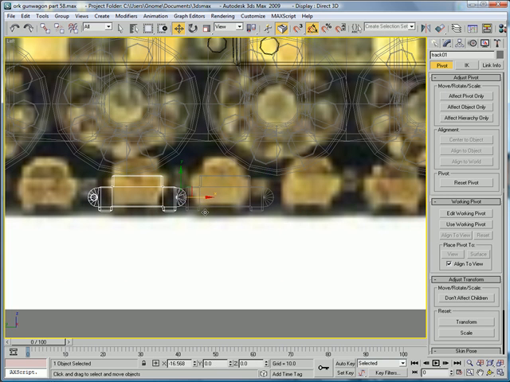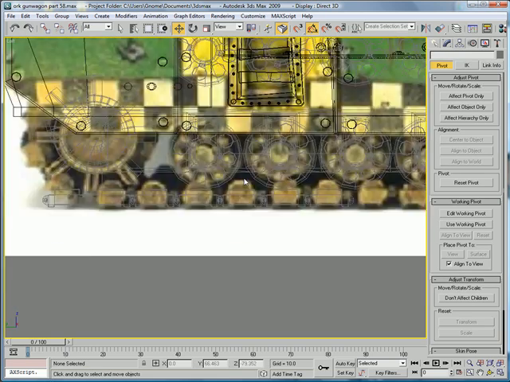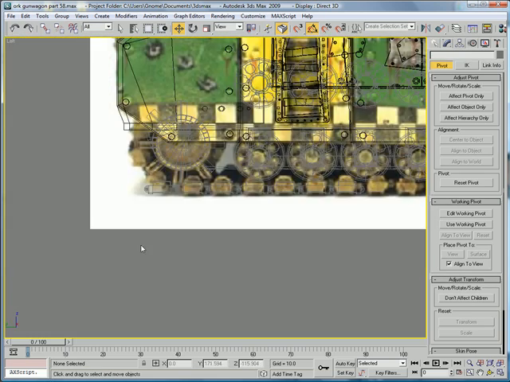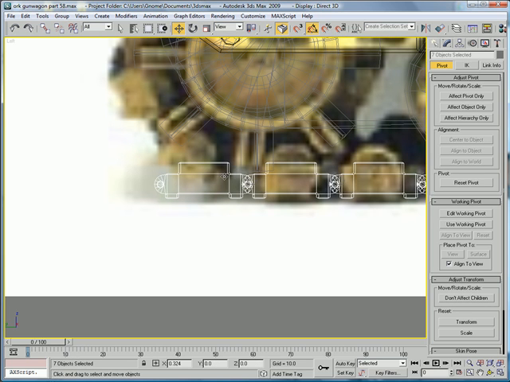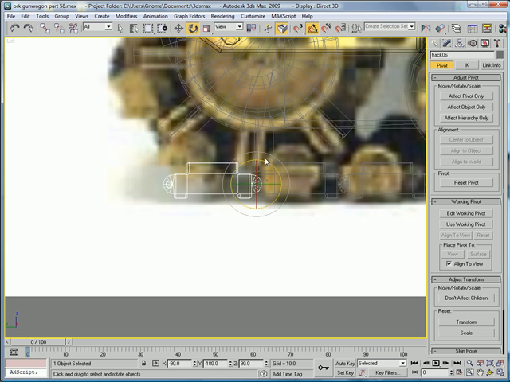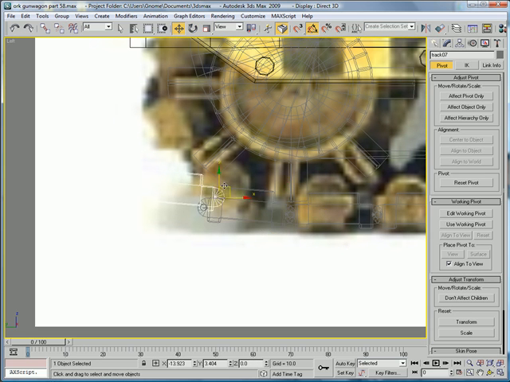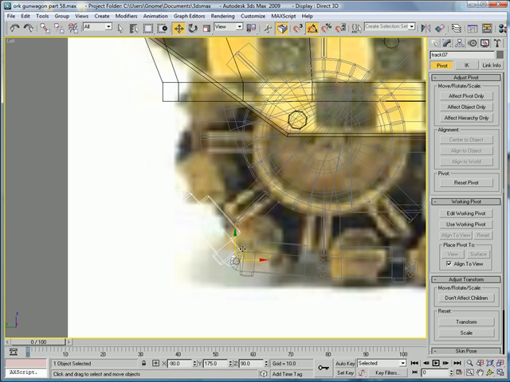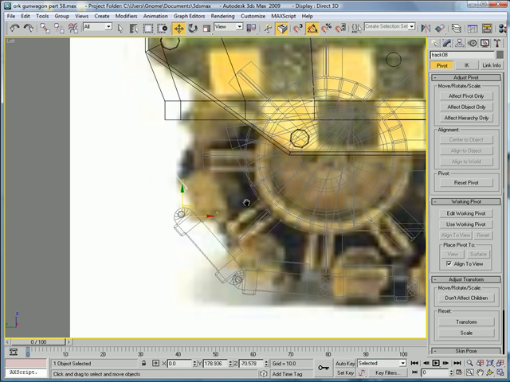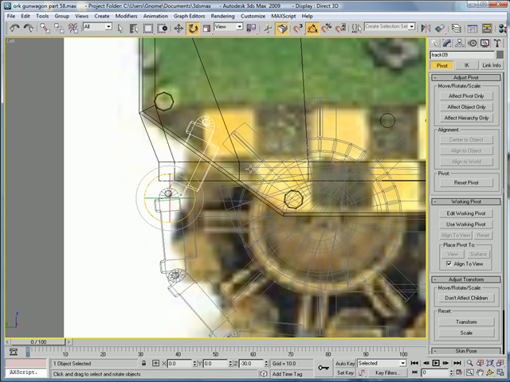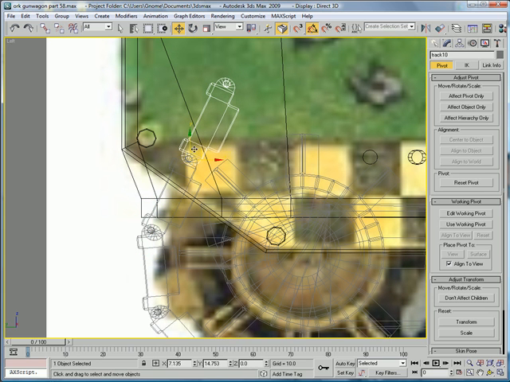Now, copy it. Select all of them. Move it back a bit. Alright, rotate. Copy. Rotate. Copy. Rotate. Copy. Rotate. Now you could spend a lot more time getting these to work, but it would take quite a while.